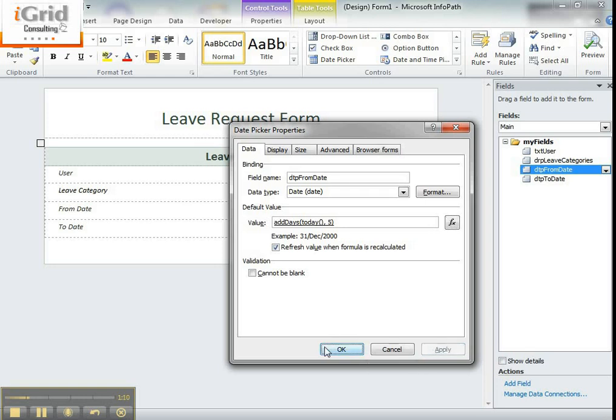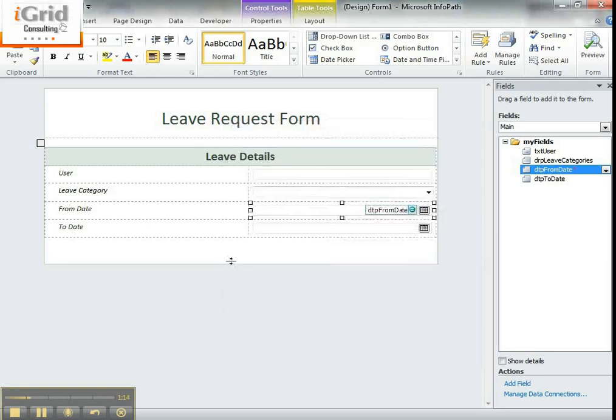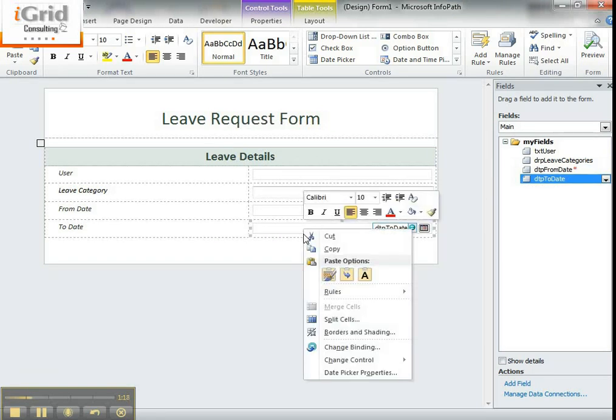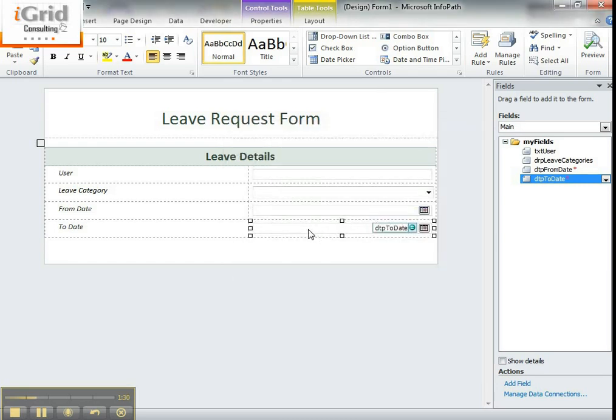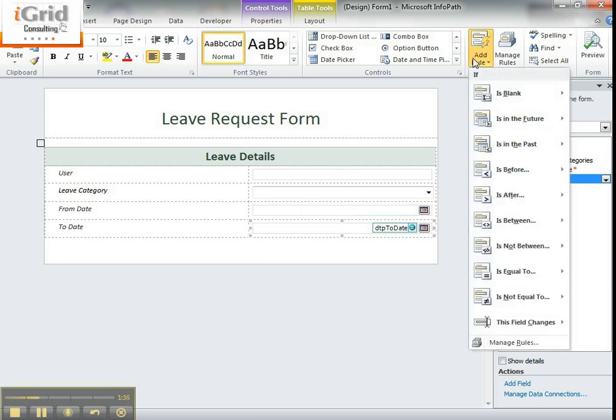Now I'm going to say apply, and I'll say cannot be blank because it cannot be, right? And then to date obviously also cannot be blank, but we cannot hard code any default value because the user will enter it. Now when the user enters it, it's very important to validate that the to date should be greater than from date. So I'm going to say add rule, right?